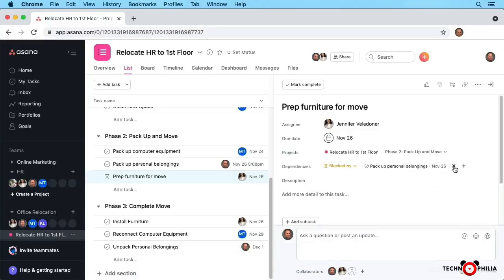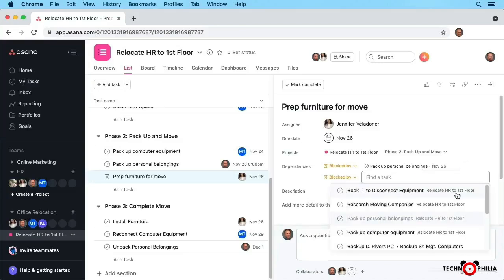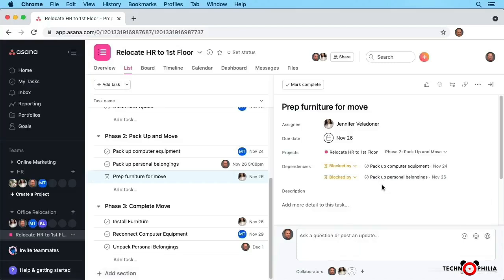Now, if we want to remove it, there's an X, but actually what we want to do is add a second dependency by clicking the plus sign just to the right of that. Go ahead. And now we'll choose pack up computer equipment. Those 2 things need to be done before we can prep this furniture to be moved.